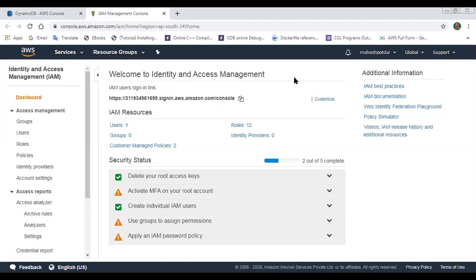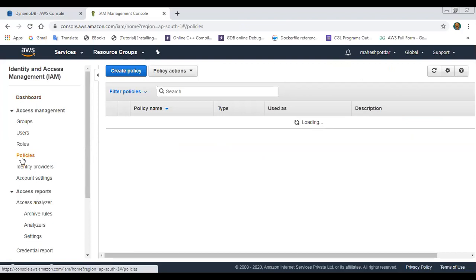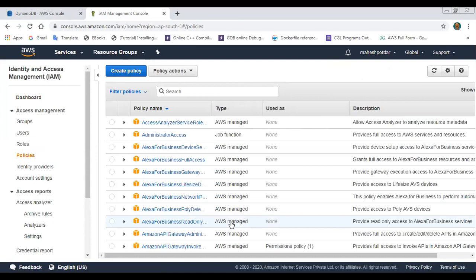The full form is identity and access management. So let us see how to create. The first thing is you create the policies. So how to create the policy? The environment is again provided by IAM. They have existing policies available. So I am creating the new policy.